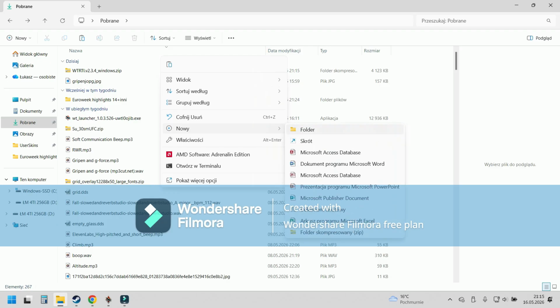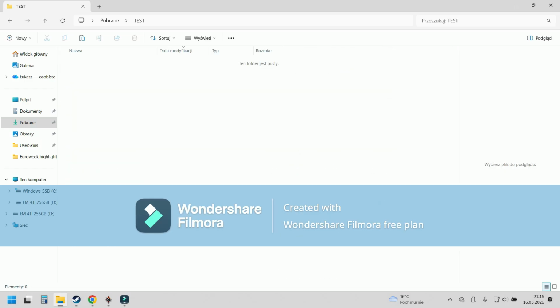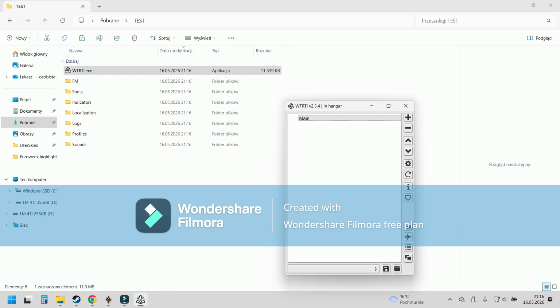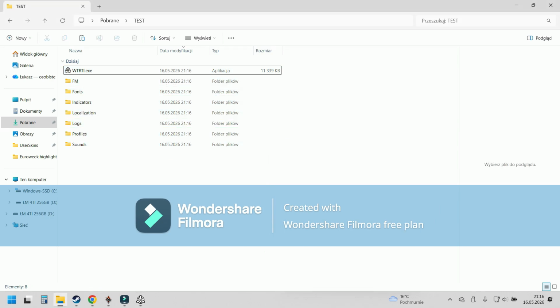Now I'll create a new folder, which I'll name test. Now I have to paste this program itself, and now I open it. All the folders will appear, but you only need those two, profiles and sounds, which are like the backbones of it.